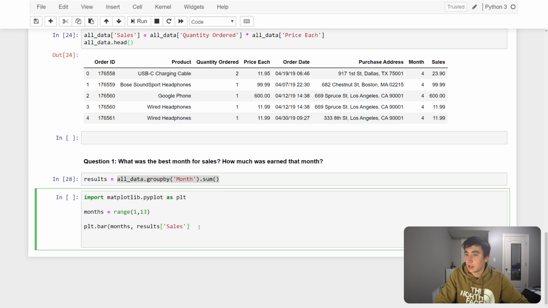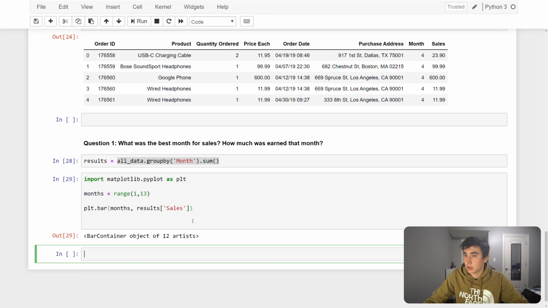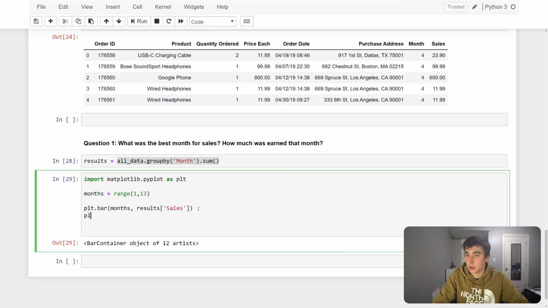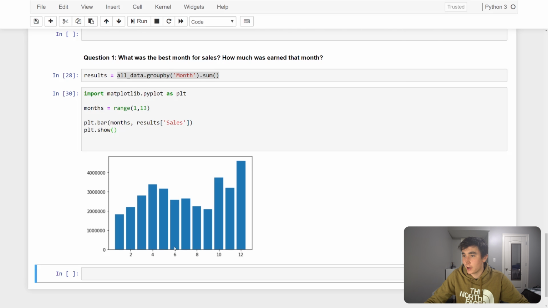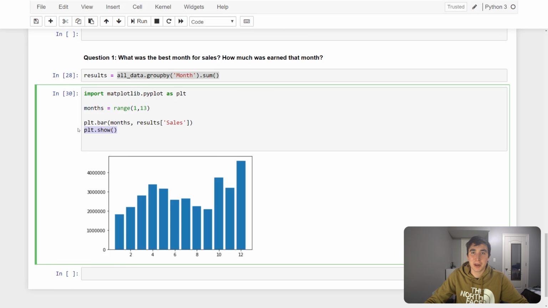And let's see what happens. We have to do plot.show. Look at that. We got all of our months and the number of sales. Well, we might want to make this chart a little bit nicer. We could do a bunch of different things. First, plot xticks. I want to see every month here. I think it'll just be easier to visualize. So I'm going to do plot.xticks equals months.